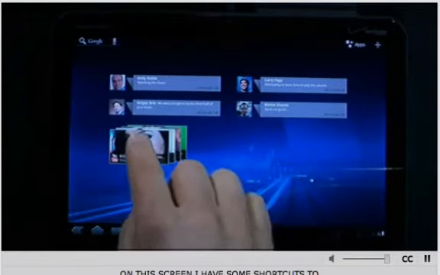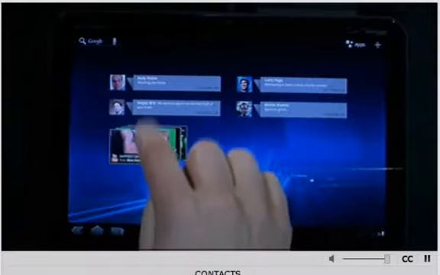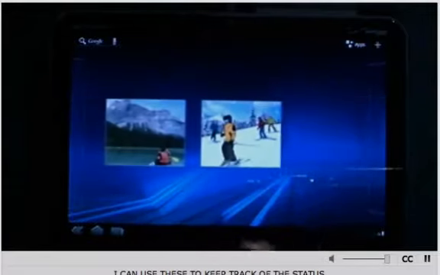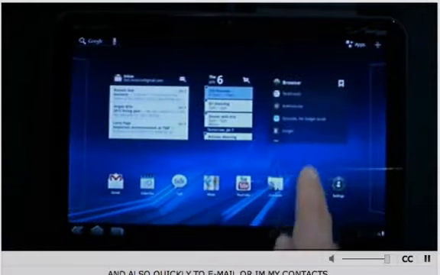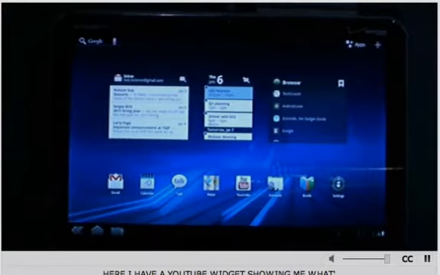Here I have a YouTube widget. It's showing me what's popular on YouTube. And then back over here, I have a couple of family photographs. So I already have everything at my fingertips, and I haven't even launched any applications yet. This shows what you can do with an operating system that was designed from the ground up to support multitasking. In this case, I'm letting Android do the multitasking for me, so I don't have to. The system is working to find information that is useful and relevant to me, and it's bringing it forward and keeping it all up to date.